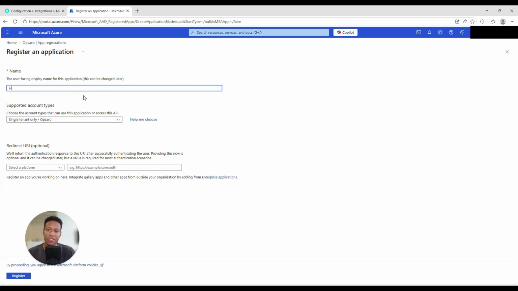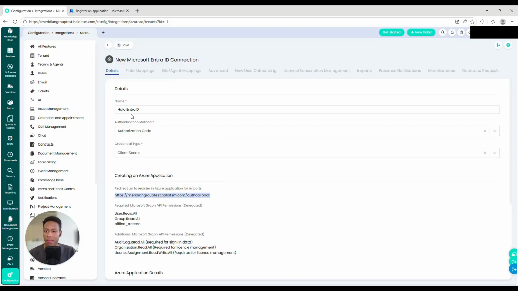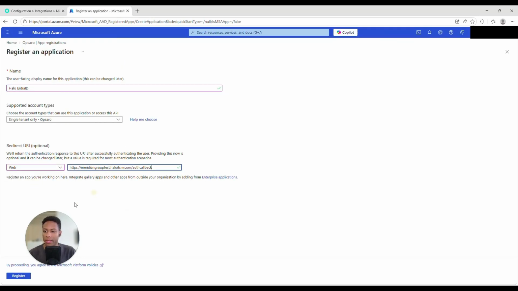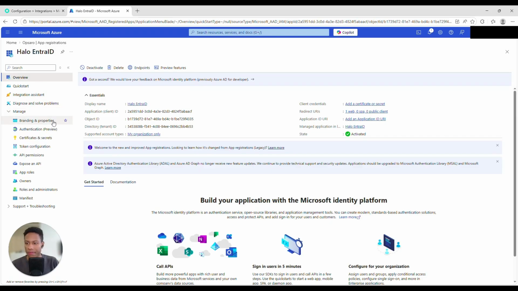We'll give this a name. This is going to be for our Entra ID in Halo. We'll just call it Entra ID. That's perfectly fine. For now, single tenant is correct. Redirect URIs, we'll grab that URI from the Halo config page, pop that straight in there as web, as the platform, and hit register. Okay, now we can configure the registration.